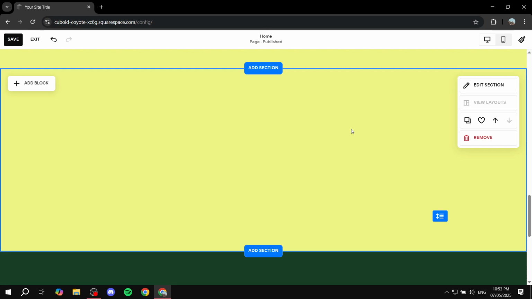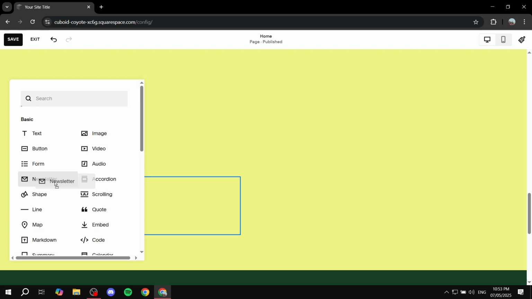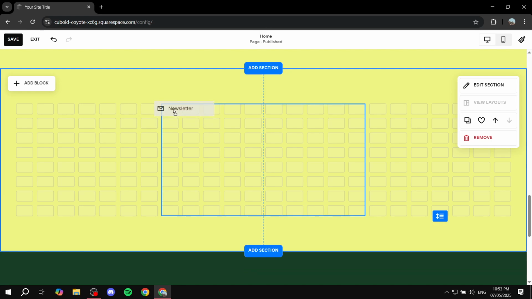Now in order to actually add the block itself, which is the newsletter block, you simply want to click on add block on the top left, and you should be able to see a bunch of stuff that you can add here. And we are going to also find newsletter. This is going to be the one that we want, so we simply drag and drop it wherever you actually want it to be on the page.